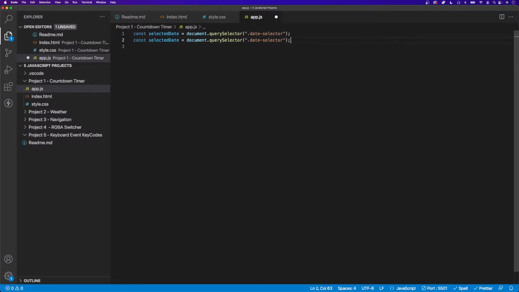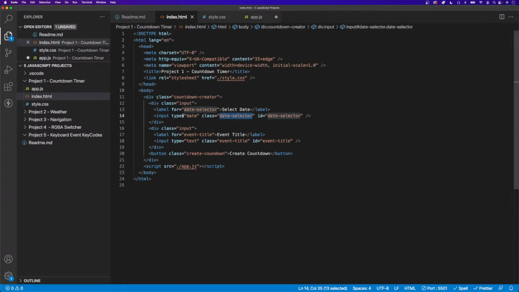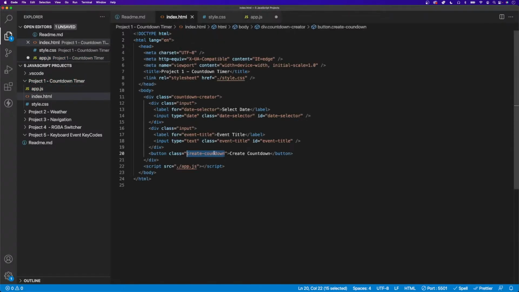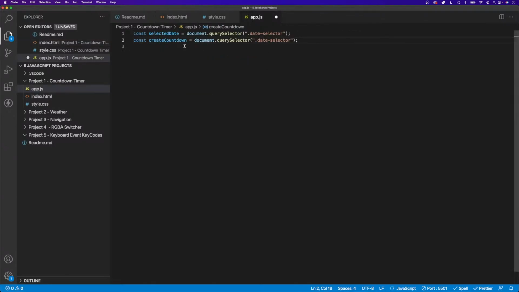So we also want to grab a hold of our button here, which is going to be this create countdown. So we'll just say createCountdown, and we've got to do this in camel case here. Did I actually not do that right? Oh, it's actually supposed to be countdown like that. All right. And then we'll select this class here, and we want to also fix the spelling.